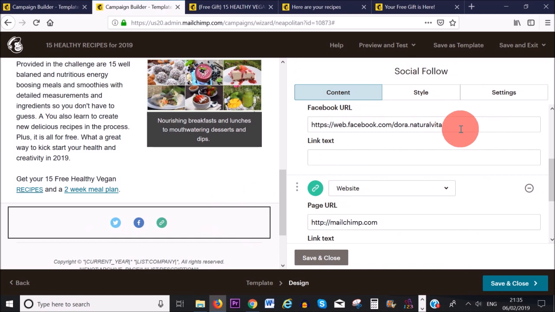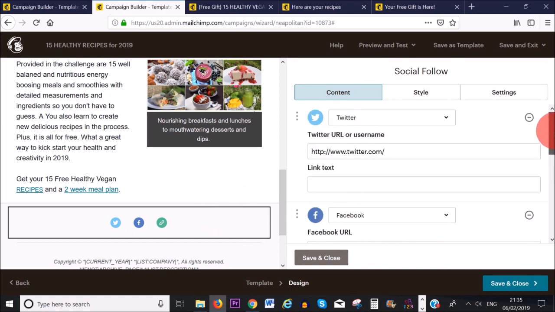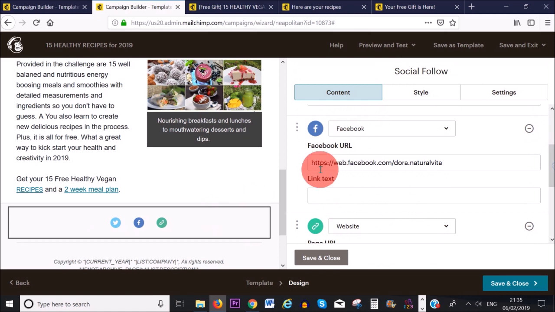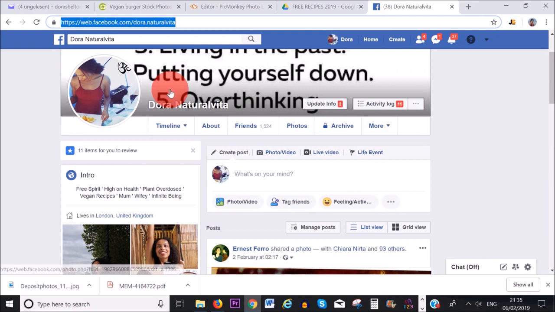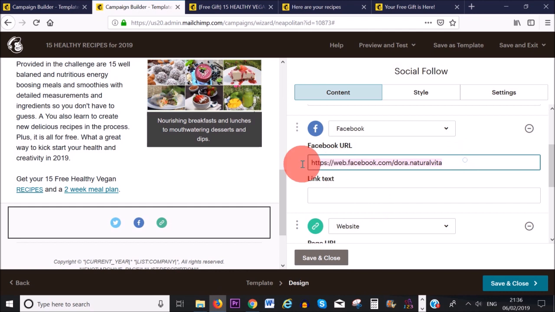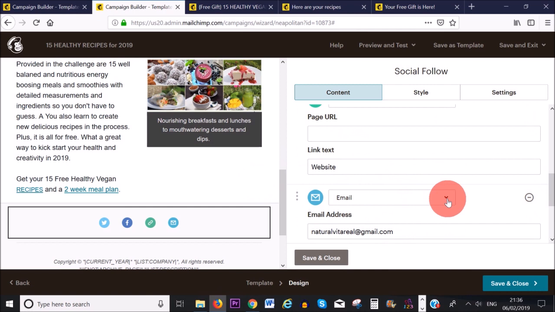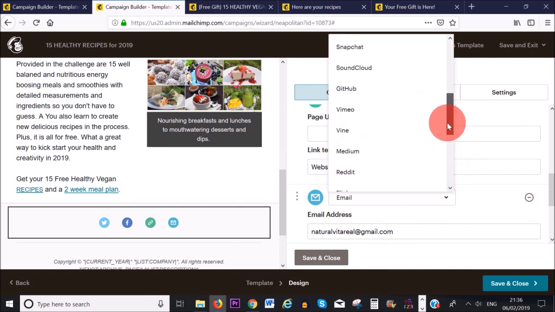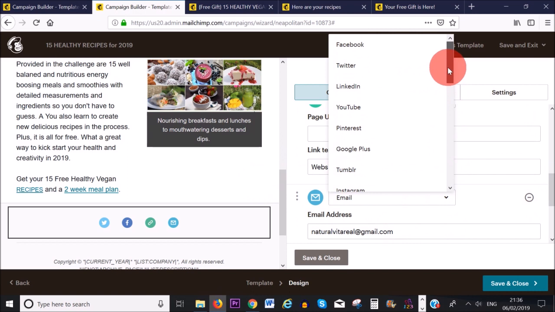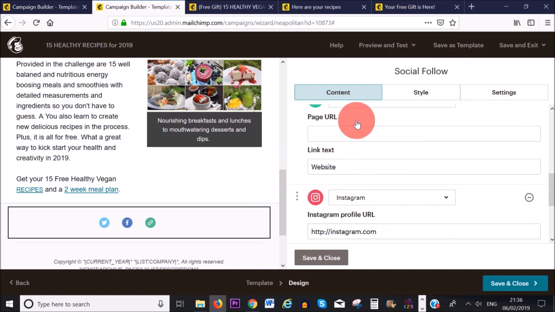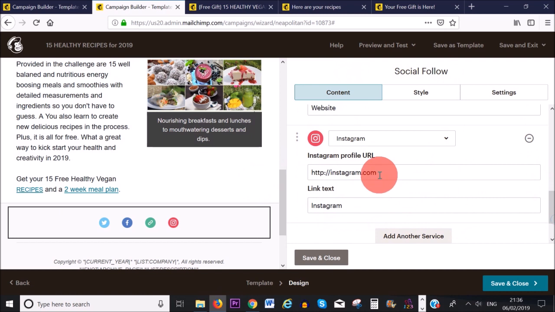Now if you want to add your social media links, click on the pencil icon and this is where you can link your social media platforms. So for example, I have added my Facebook URL here, and the way that I have accessed that is very simple. I've gone to my Facebook page and then I've copied this URL, I've pasted it in here. Also, if you have other social media accounts, for example Instagram, you can add them here. So click on add another service and then select the arrow pointing down and you can select all of these different social media platforms. So for example, where's Instagram? There it is. Select Instagram and you can add your Instagram account here.